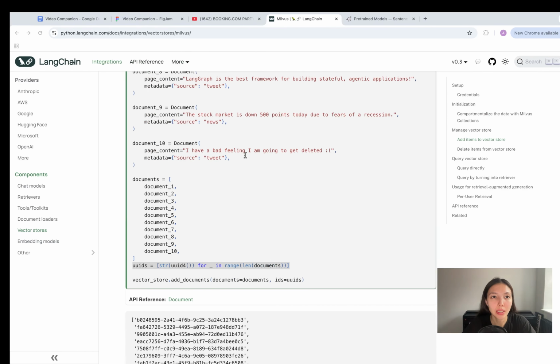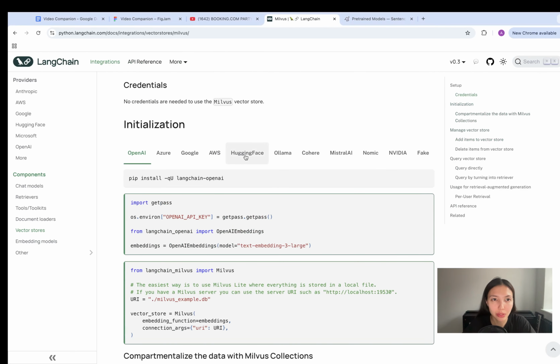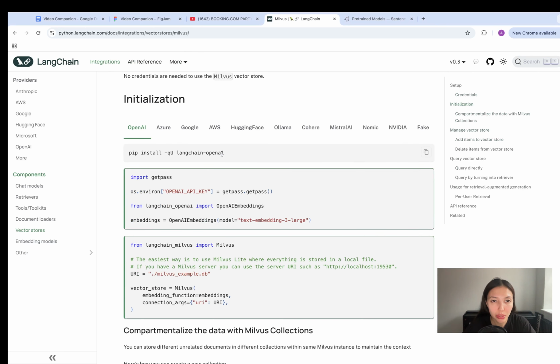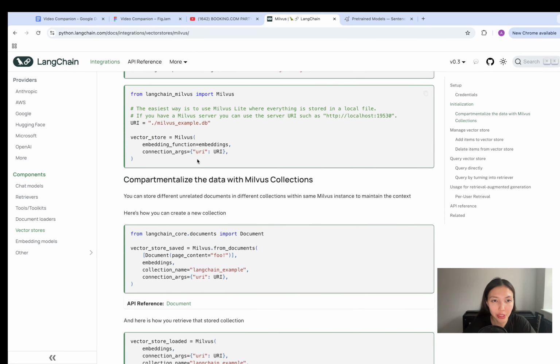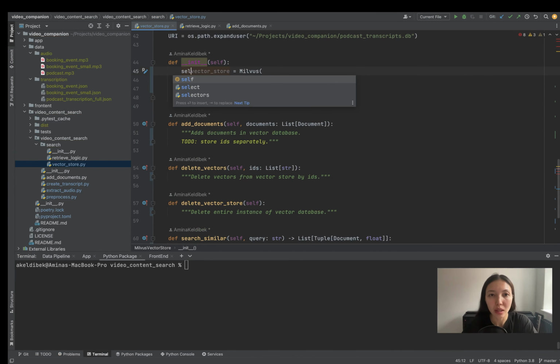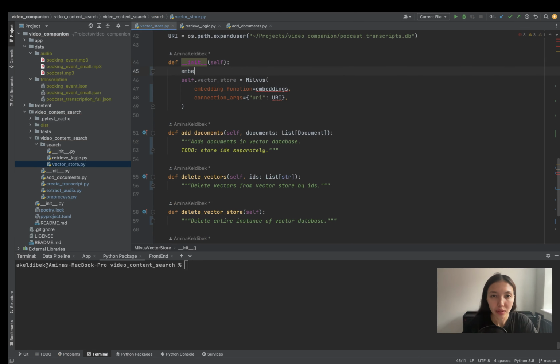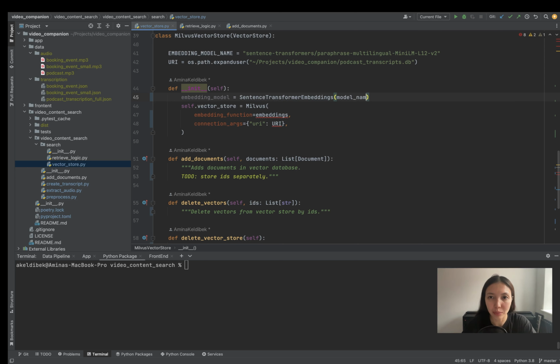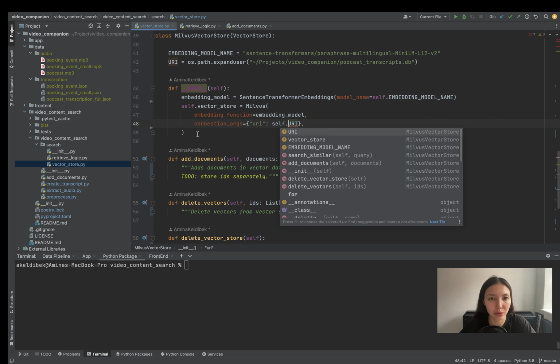LangChain provides very good documentation on its integration with Milvus. So you first need to install this package and then create the vector store to initialize it. This is the code that we can put here in the init method. We also need to create the embedding model. Do it like this using the sentence transformer embeddings package. All we need to do is to provide the model name, which is our self embedding model name, and change the URI to self URI here.